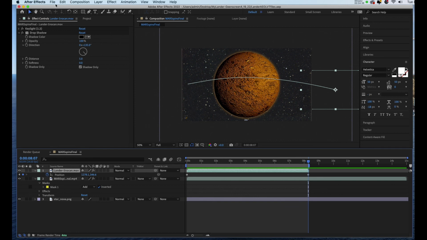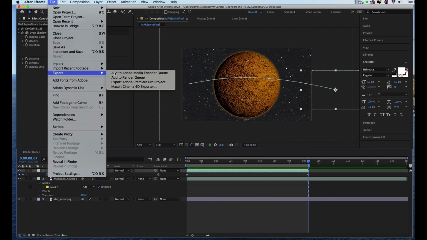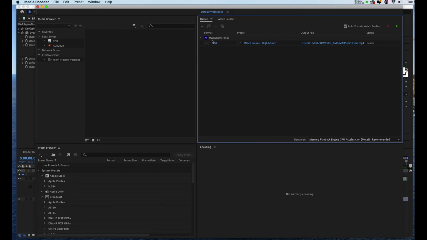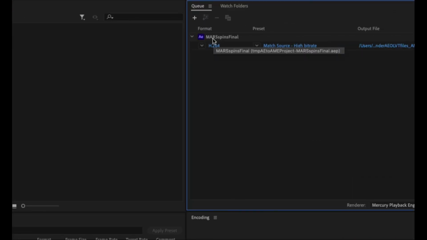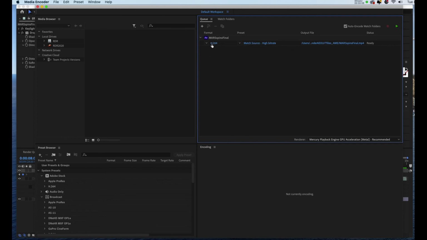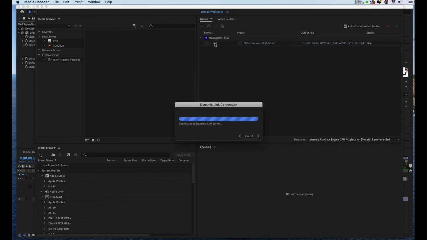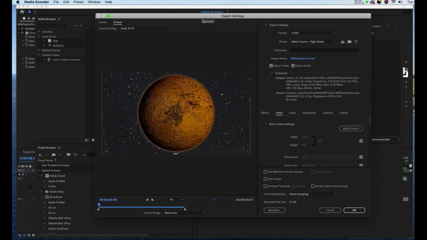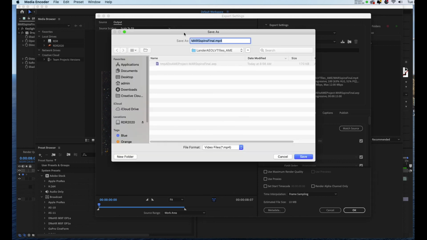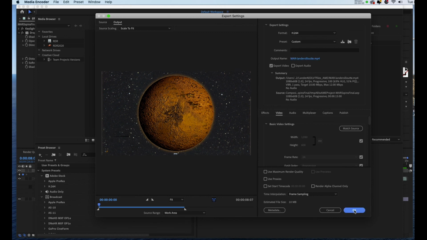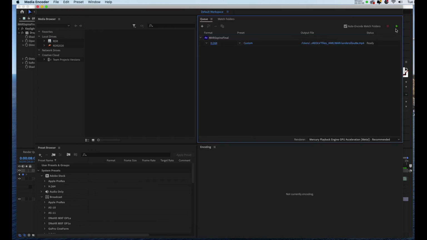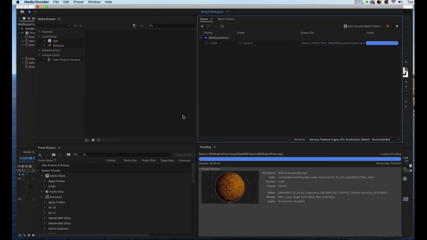We'll now go to File, Export, Add to Media Encoder. In Media Encoder, we'll see our composition's been added to the queue in the upper right hand corner. I'll click on H.264 in the blue to build a preview. Once I see my preview, I'll turn off the audio, and where it says Output Name, I'll click on Mars Spin Final, and I'll rename it. I'll click OK in the lower right hand corner, and then in the upper right hand corner of the queue you'll see a green triangle. When I click on that, it will generate our MP4.